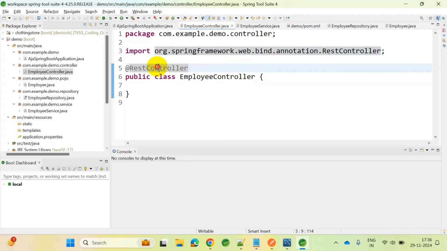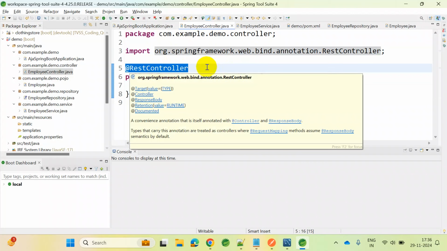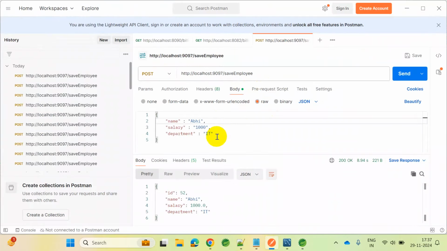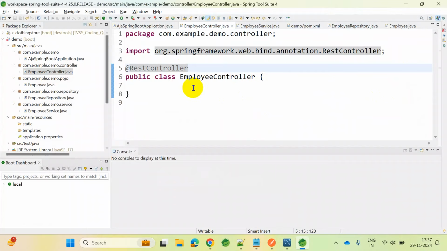Yeah. So the main advantage of this REST controller is that it is a combination of controller and response body. So it will accept the incoming request from the web. As of now, I'm using Postman here. So as soon as you send data, the request will come to this controller, from the web to the Spring Boot application. Internally there is some process that we can discuss later.